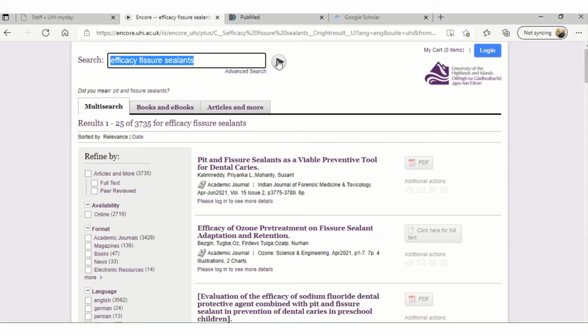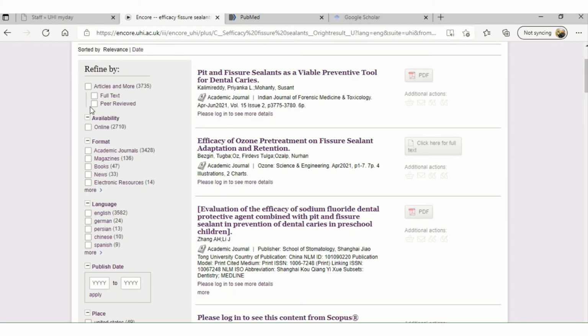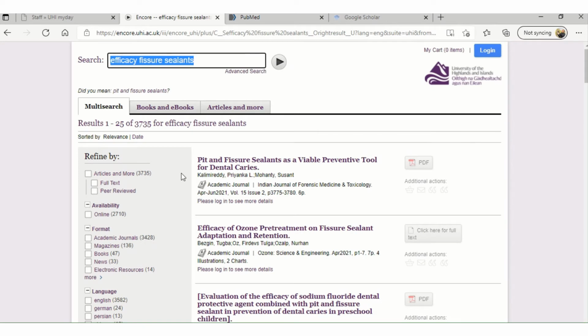We'll research again, and immediately that's reduced us down to 3,000 results. Now, 3,000 results is still a lot, and it can still be seen as quite daunting. Let's go through a few of the features here on UHI Multisearch that can reduce that number further. If I know that I want a full text, I want to be able to see the whole document, then I will click on full text.